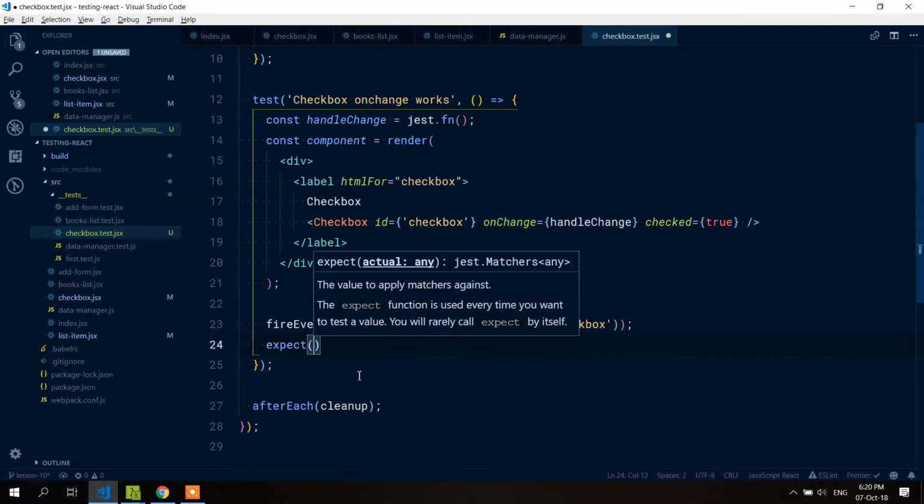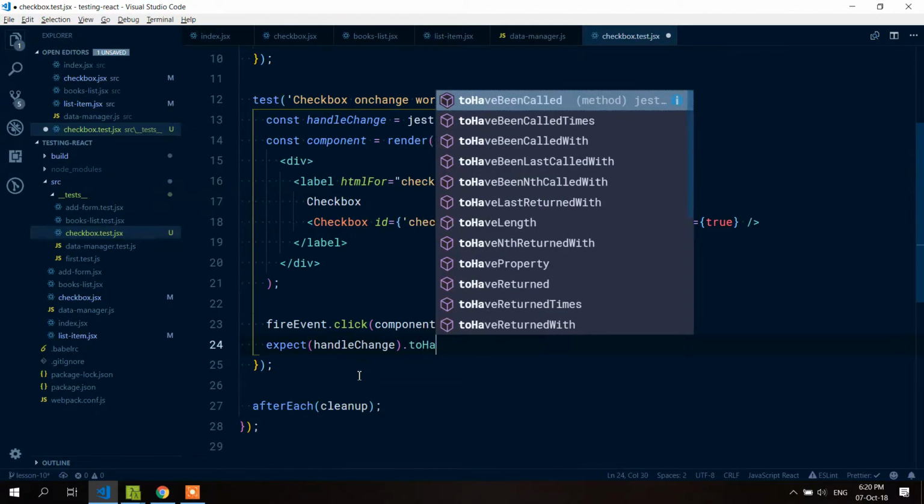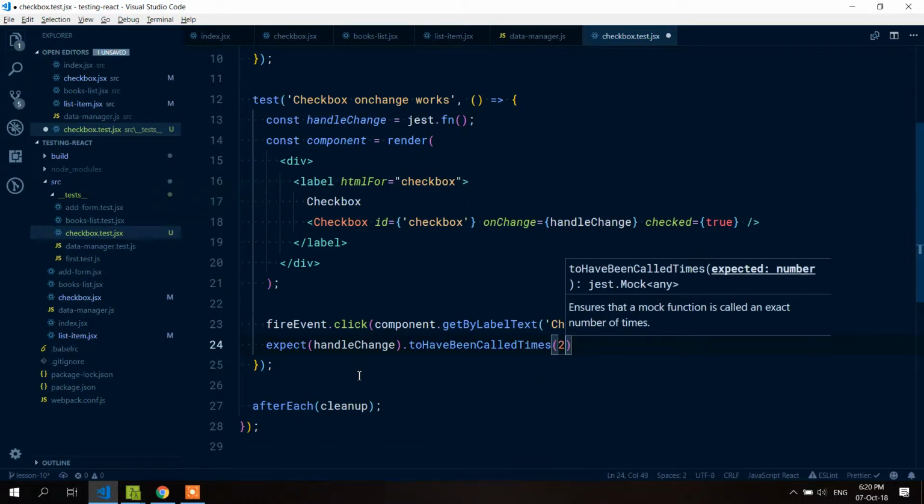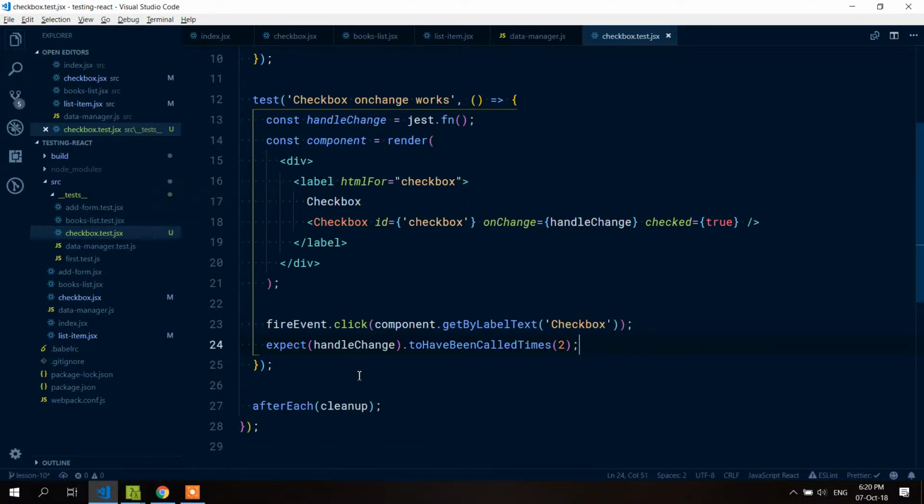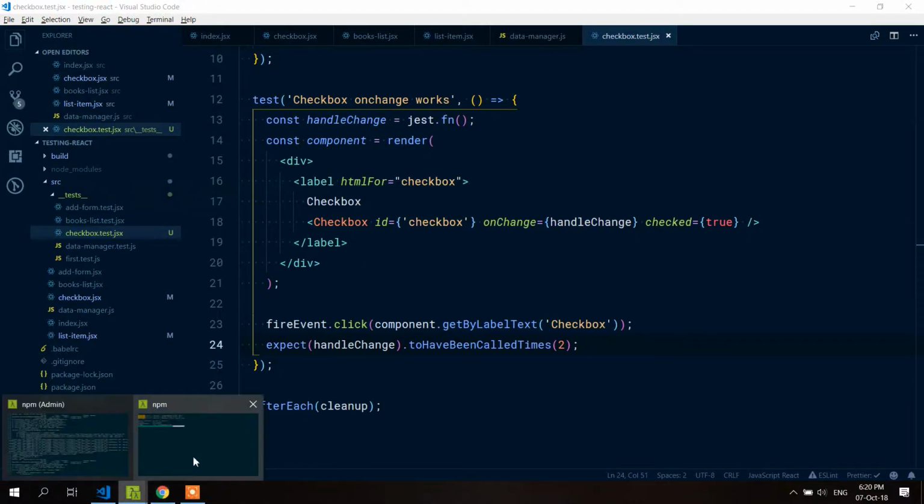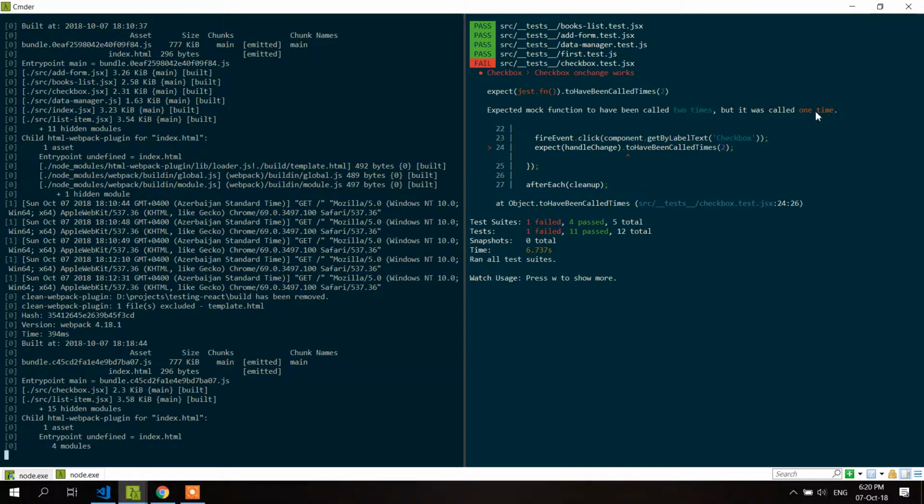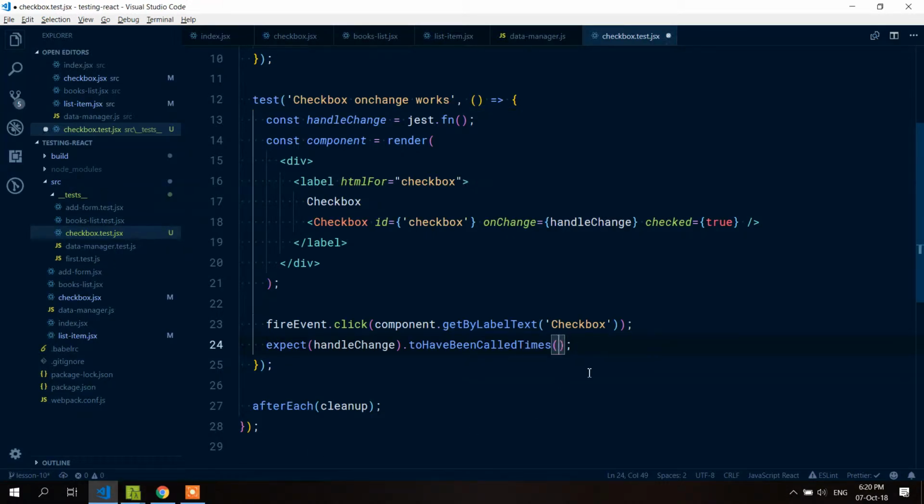And now we would expect our handleChange to have been called. We can either do toHaveBeenCalled to make sure that it has been called, or we can do toHaveBeenCalledTimes to make sure that it was called exactly one time. Let's put a 2 here so I could see that my test failed at least once. Yeah, you can see expected mock function to have been called 2 times, but it was called 1 time. So let's fix that because I actually did expect it to be called 1 time.